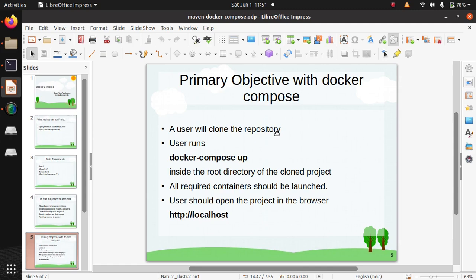So what is the primary objective with Docker Compose? Well, the user will clone the repository and run the docker compose up command. The command will be executed in the root directory of the cloned project. Once the command is executed, all required containers should be launched, and once the process is done, the user will open the project in the browser using a localhost URL. So this is our primary objective.